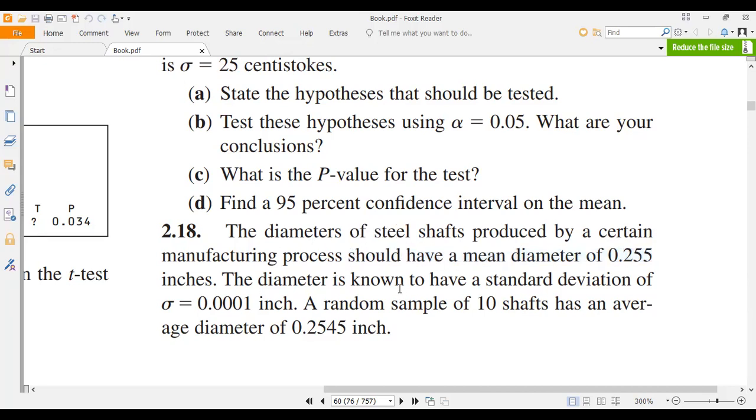The mean diameter is known to have a standard deviation of 0.001 inch. The standard deviation which we know means that, based upon previous data, we can assume the whole of the previous data serves as a population for the calculation of standard deviation for the specific machine on which the steel shafts are going to be manufactured. So during the manufacturing process, a random sample of 10 shafts was collected.